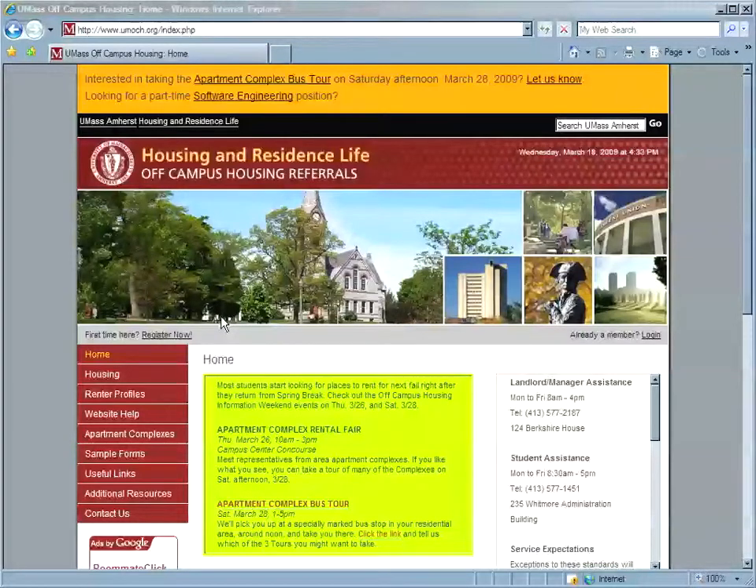In this tutorial, we are going to show you how to use UMOCH to submit a rental listing. To submit a rental listing, you must have a registered account on UMOCH. If you do not have an account, you need to register. For help with this, click the Website Help link in the maroon menu bar, then select How to Register from the list. If you already have an account, go ahead and log in.